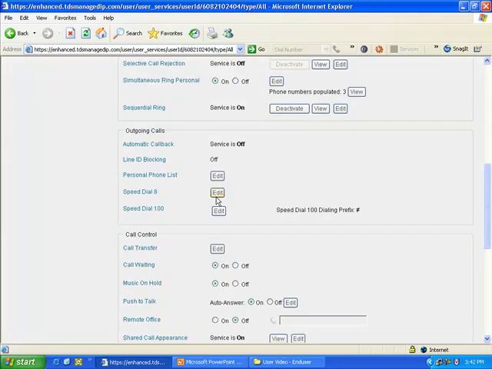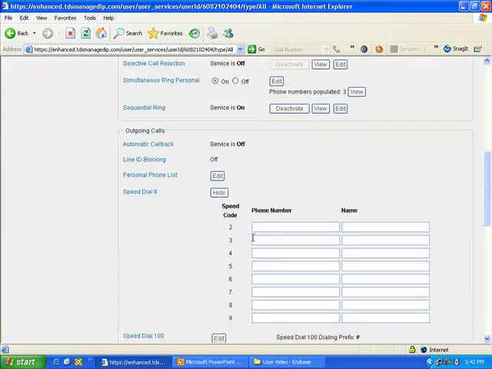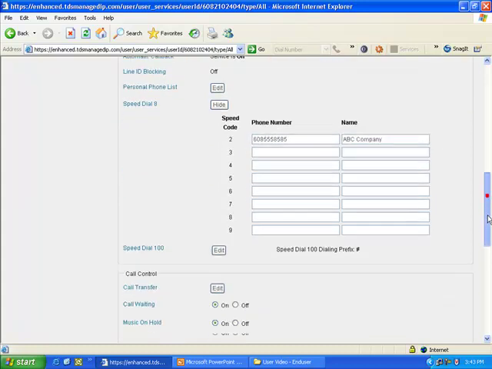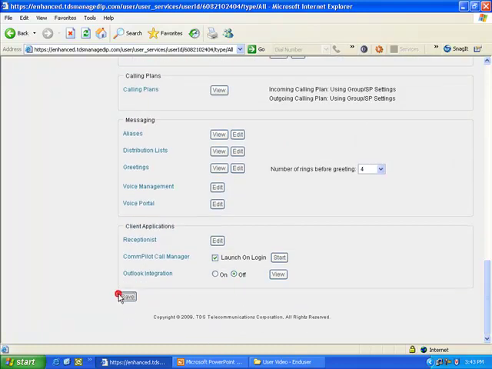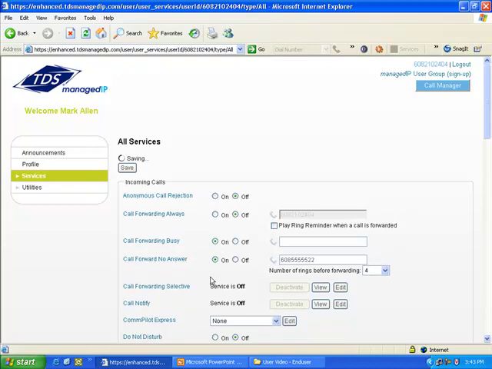To configure, click Edit and type in the extension or telephone number next to the speed dial code, and then enter in a name. For this example, I will use Speed Dial Code 2 to dial ABC Company. To save the list, click Save at the bottom of the page. To dial ABC Company from your telephone, press 2 and send.